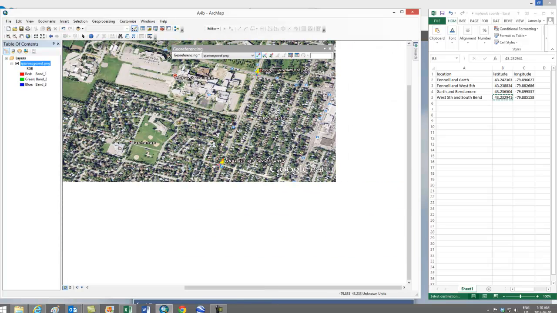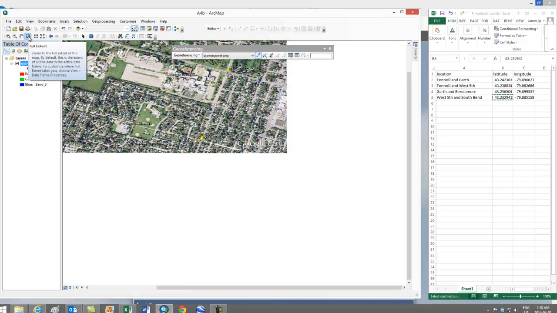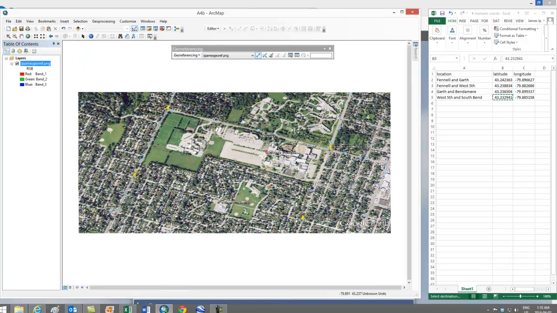We will have our map. Actually, we can just simply zoom full extent. And you can see that the map's been kind of rotated and translated, and it should fit with the proper GPS coordinates right now.